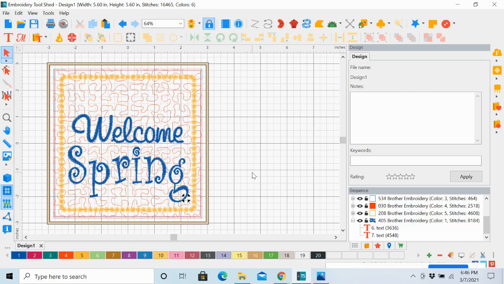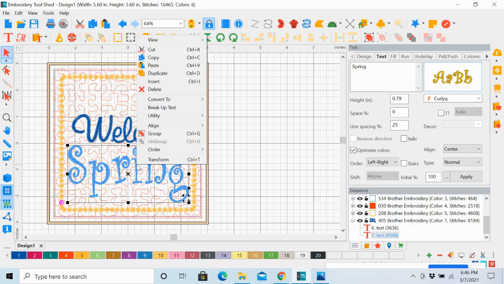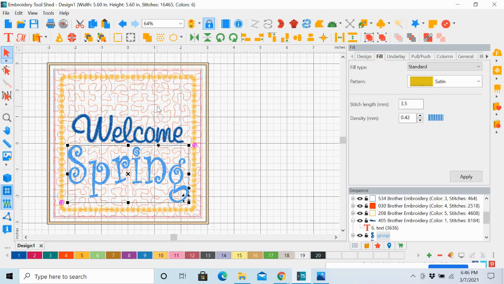So I'm kind of happy with that, but I want the letter I to be a flower instead of the letter I. So I decided to change that out. I'm going to select the word spring. And in order to get in there to change one of the letters, I have the whole word selected, right click, and then I'm going to break up the text. Okay, so now each letter is individual.